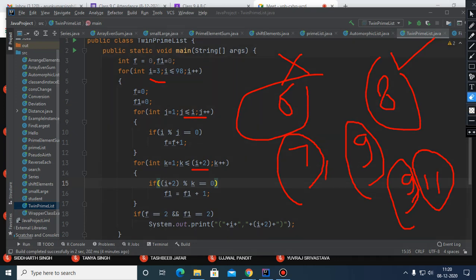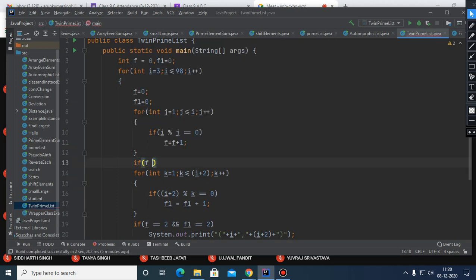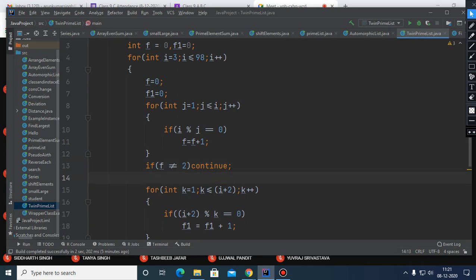So in that case, in order to improve this code, simply here you can write: if f is not equal to 2, then continue. And what does this continue do? It will immediately send the control back to this loop, incrementing the value of i. It is not going to count the factors of i plus 2.